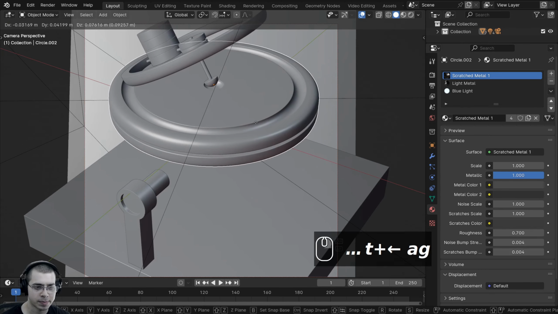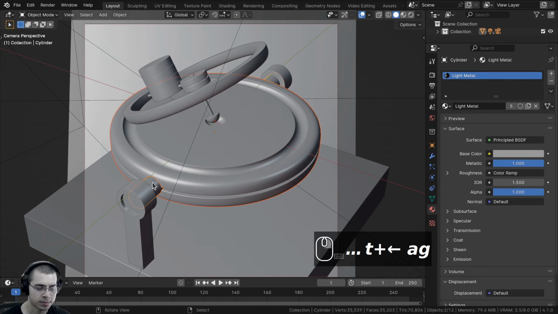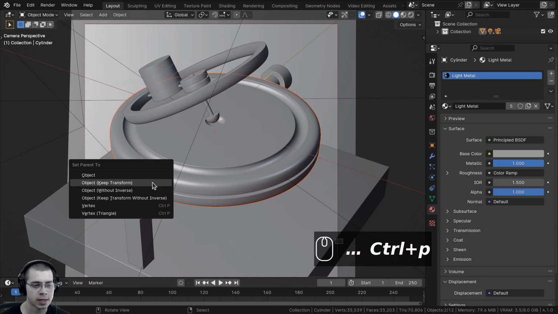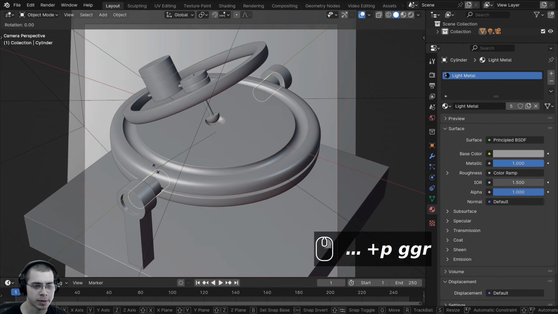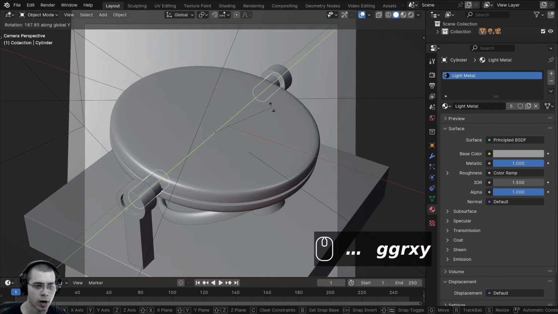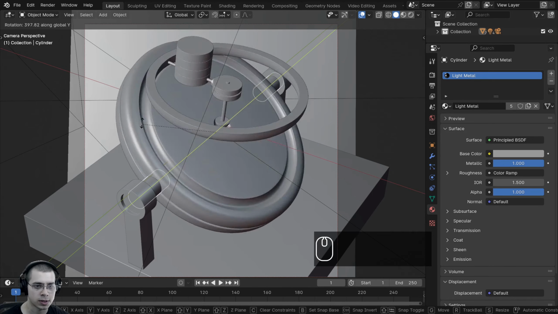Then we'll select this piece here, and I want this piece to be moved by this piece, so I'll shift select this object last, and I'll press Ctrl P, and we'll set parent to object cube transform. So if I select this hinge piece and rotate around on the Y axis, you can see it's going to move the entire thing. So this is what we'll be using to do the animation.